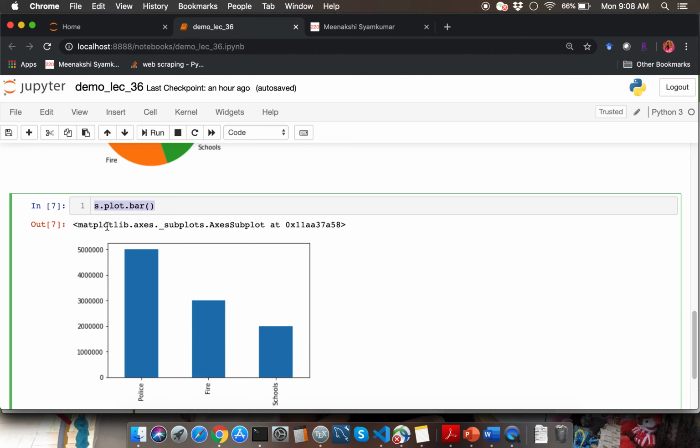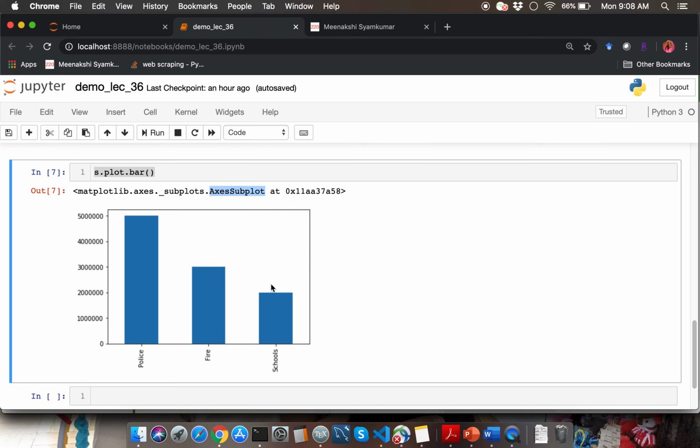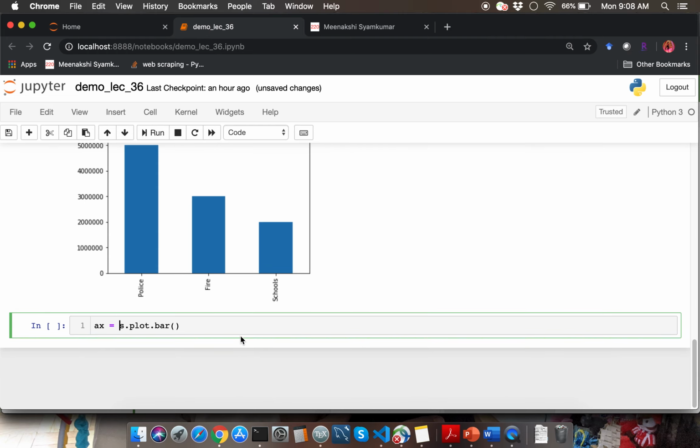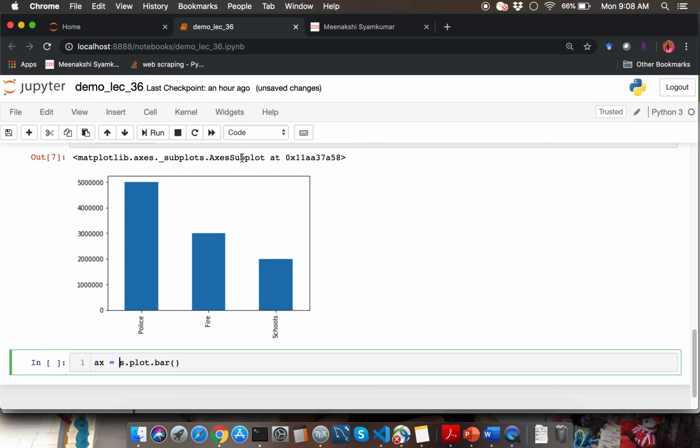Before I do that, I want to talk about the object that's returned by the function call for the bar plot. As you can see, it returns an axis subplot object. You should capture that into a variable if you want to manipulate the matplotlib parameters. I'm going to call that variable ax, the common notation which everybody uses while plotting. With it, I'm going to show you how to set axis labels and set the title for the plot.